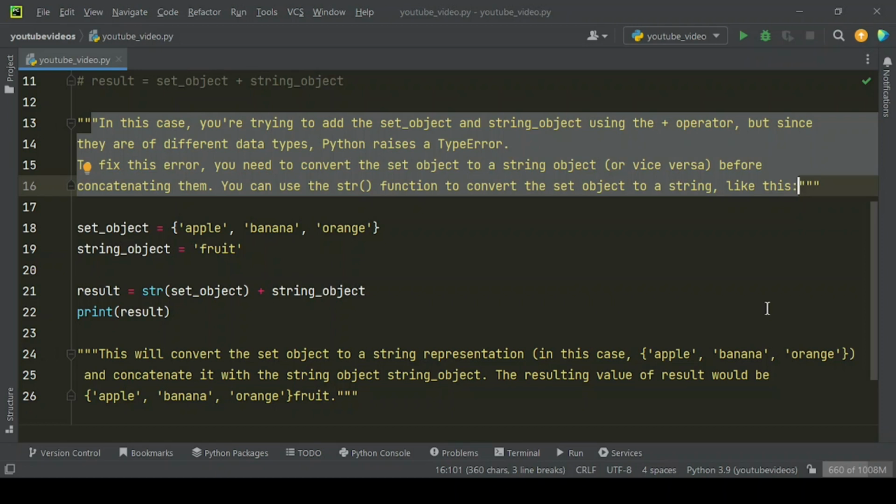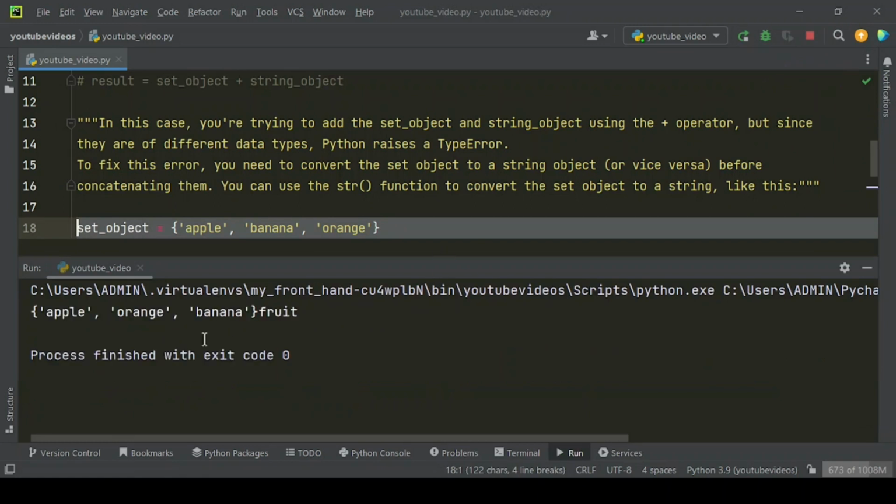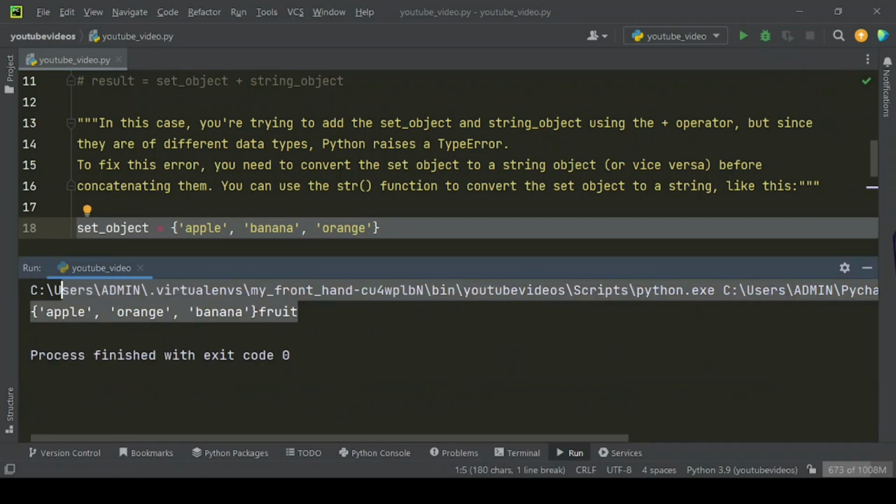To fix this error, you need to convert the set object to a string object, or vice versa, before concatenating them. You can use the str function to convert the set object to a string, like this. Now let's run this example code. Here is the output you will get.